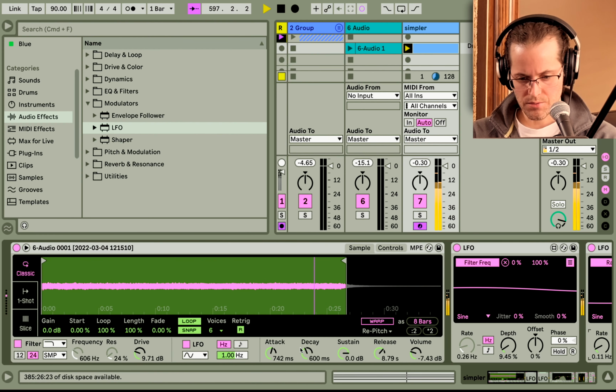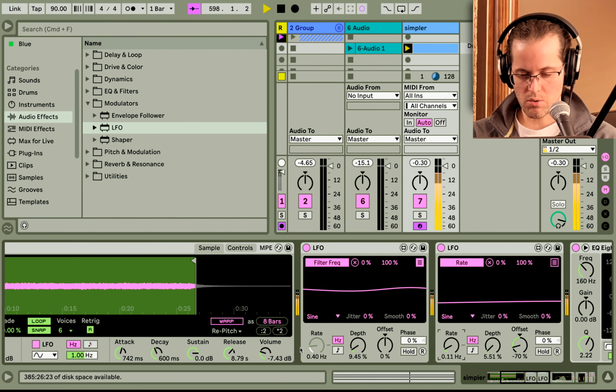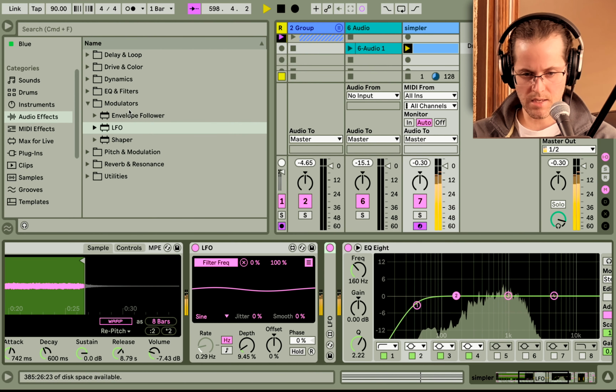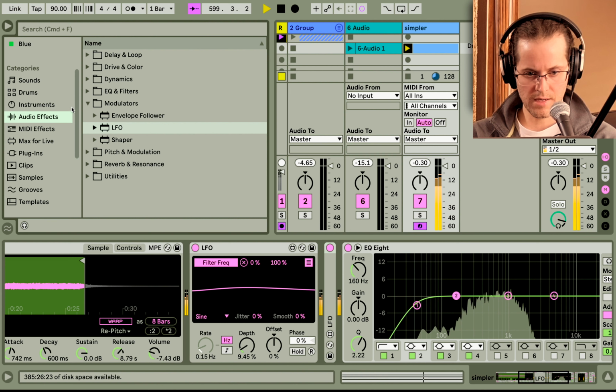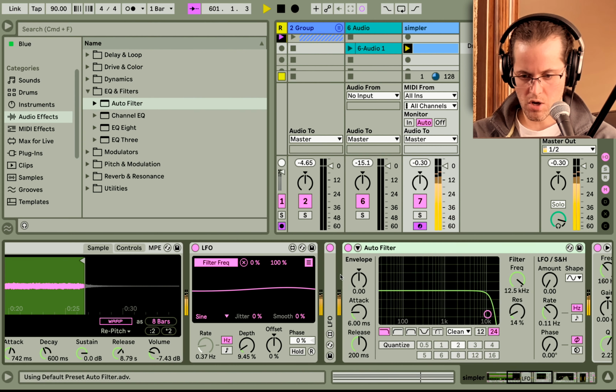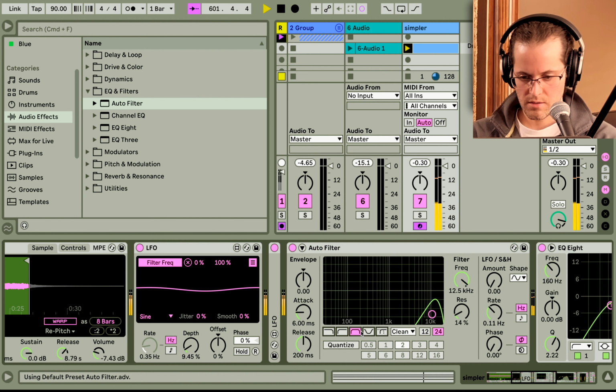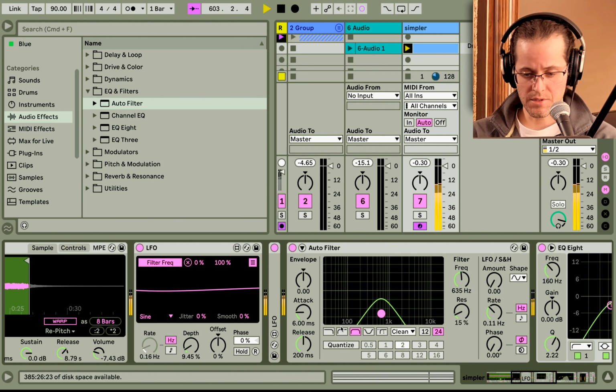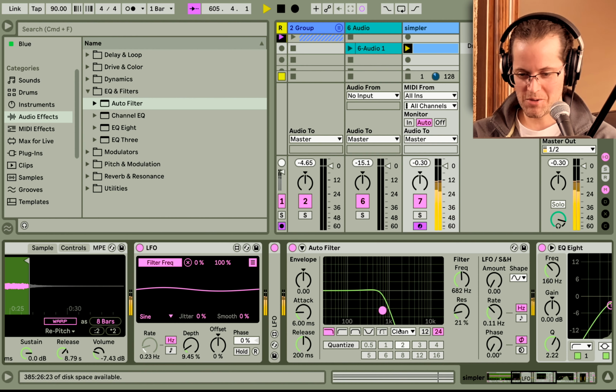And what I'm going to do is I'm actually going to minimize this LFO. I'm going to come over here to audio effects. And I'm going to go to EQs and filters. I'm going to drop in auto filter here. Make sure we can go over all the different filter types, but I don't want it all the way up. I want to cut out some of the lower lows.